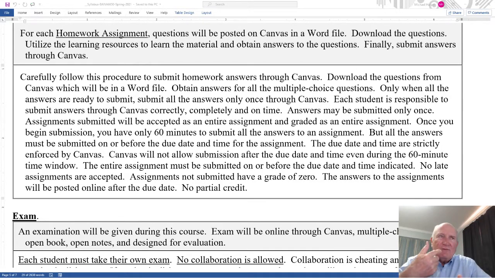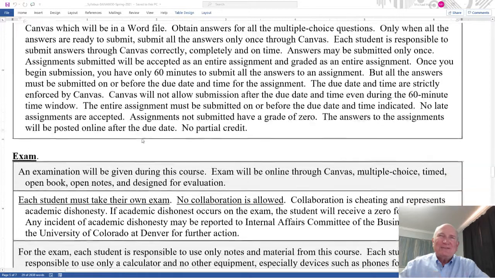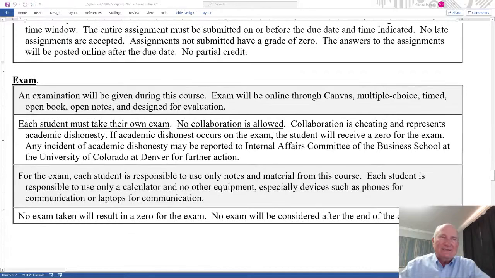Sorry, had a frog in my throat, had to cough. Okay, that's why I like Zoom. That's why I like this. This is OBS, Open Broadcaster Software.